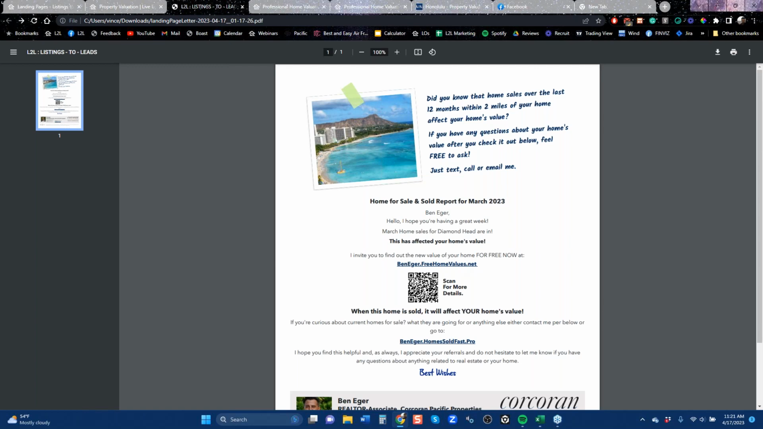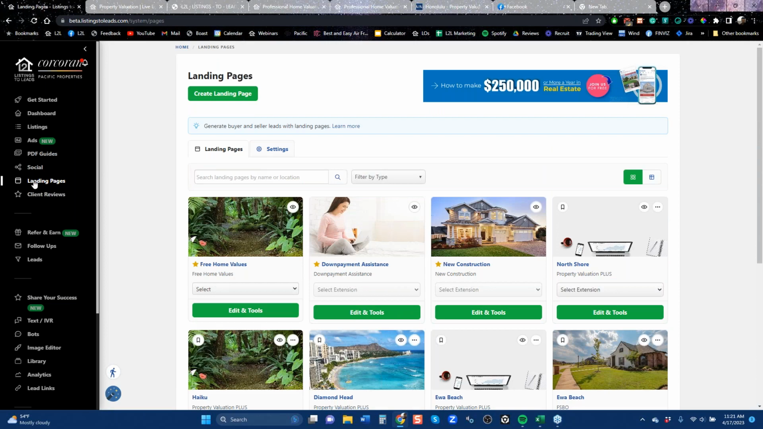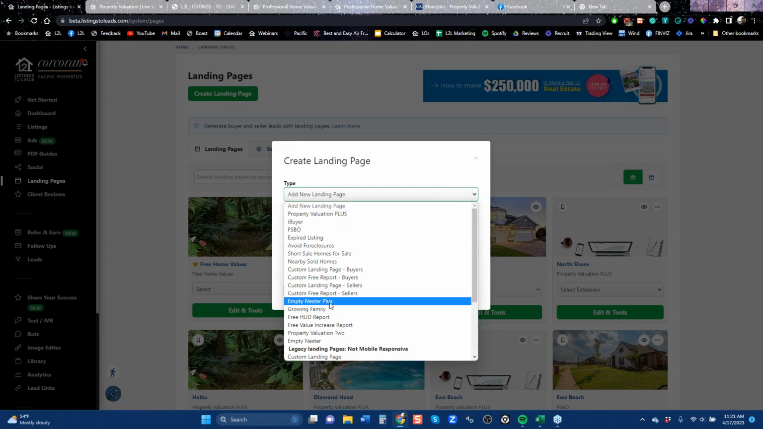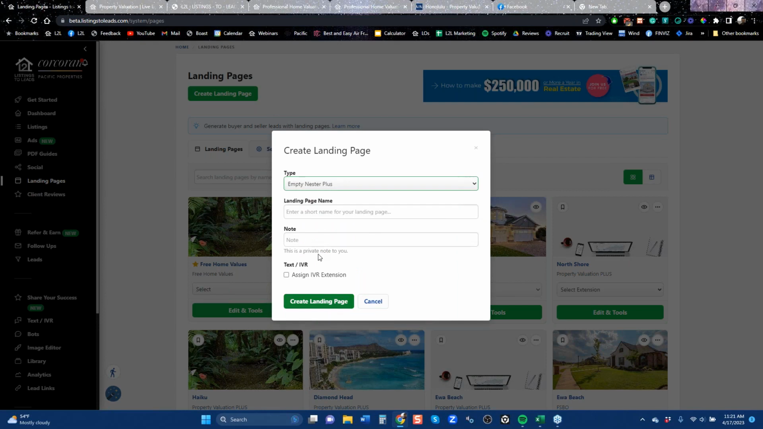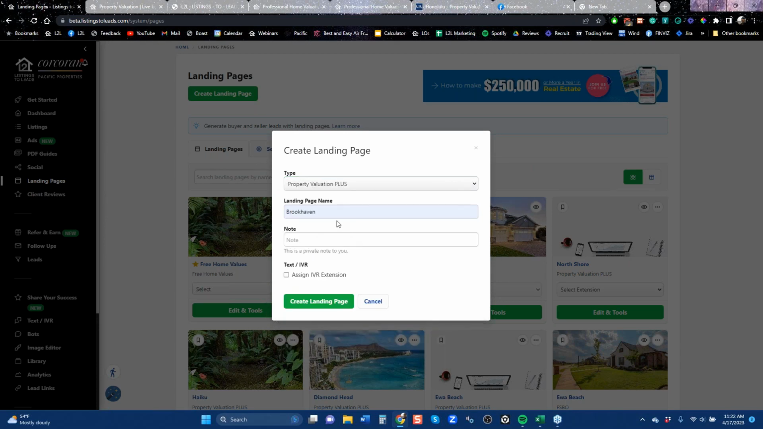How did you enter the landing page for empty nesters? Yeah. So Gene is wondering, how did we make the landing page for empty nesters? We went here to the landing page section. We clicked on create landing page and we went to this drop down and we said empty nester plus has an instant valuation. And once you click that, you type in the name of your favorite town. I already created one, so I'm not going to create another one. But property valuation plus is the instant home valuation. That's not for a homeowner.